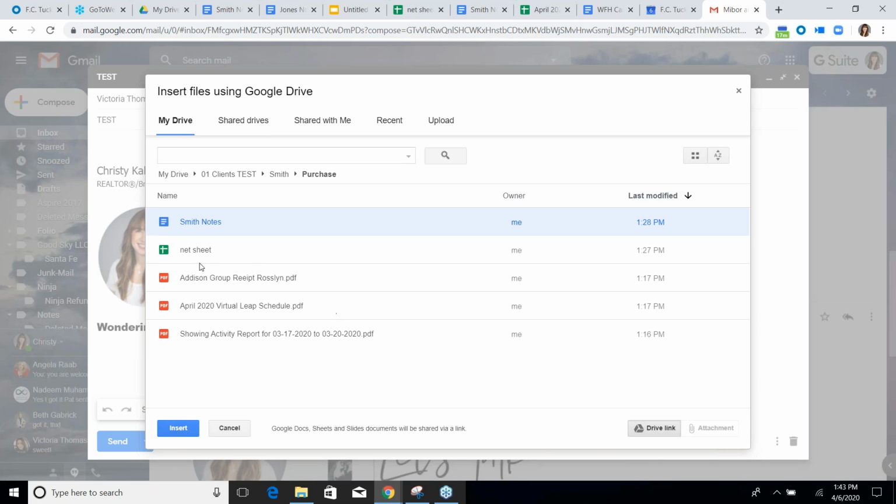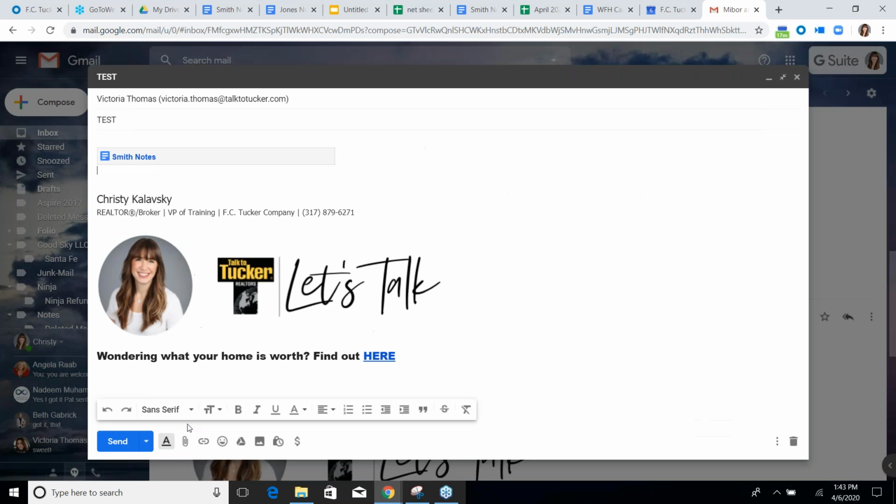And you'll see here, if I was going to send her that Google Doc of the Smith notes, it doesn't allow me to do it as an attachment, but it allows me to do it as a link. So there will be a link in my email to Victoria to that document, which is nice because it's a little bit more protected than if I was just adding an attachment. I know a notes sheet isn't a great example of that, but of course there are a lot of sensitive documents that we do share during a transaction.